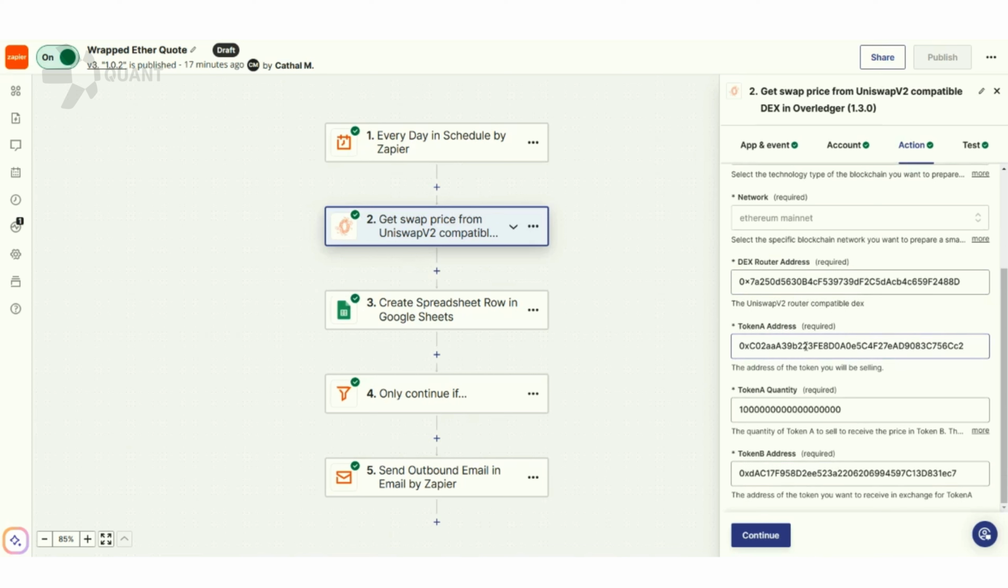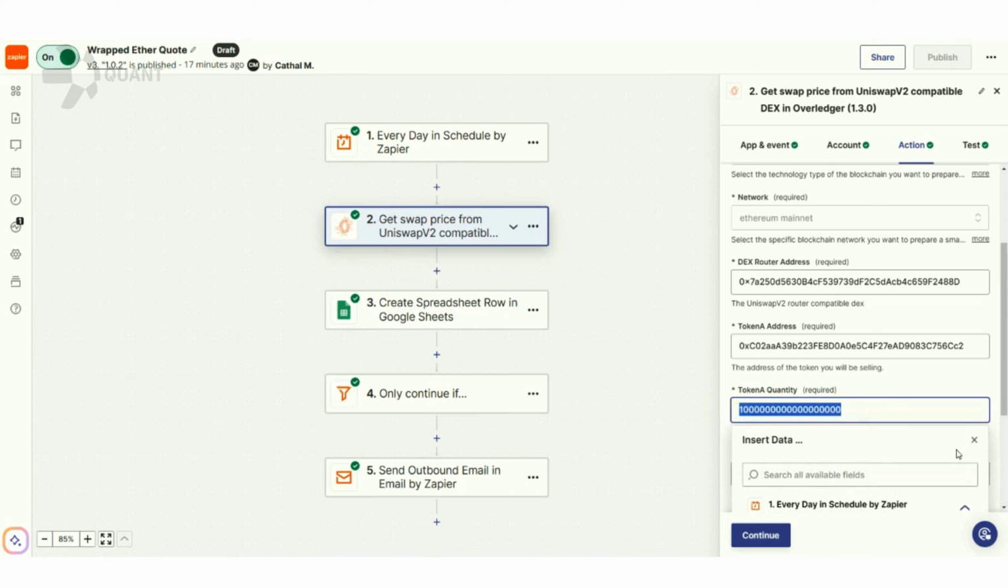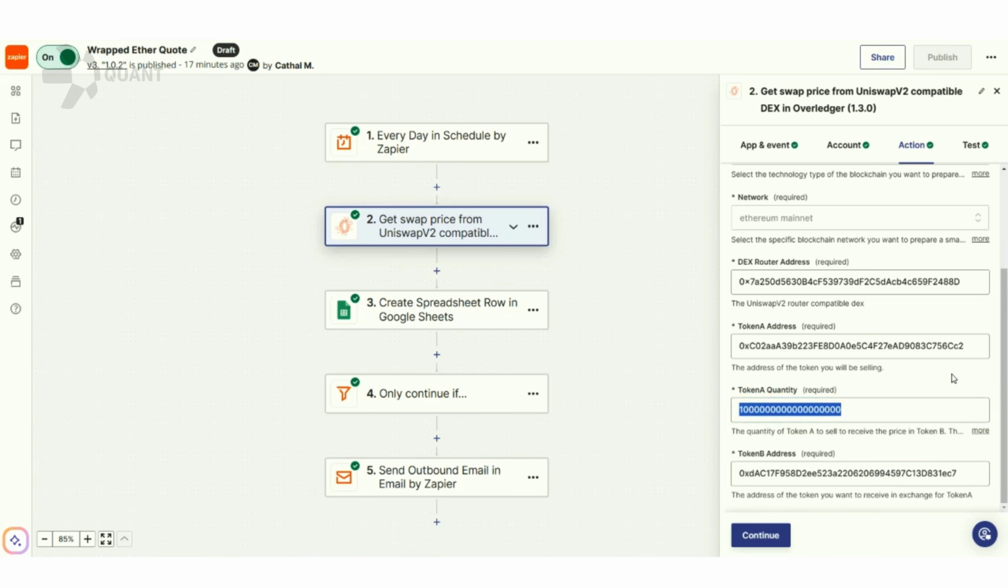Token A, this is the contract address for wrapped Ethereum. We've chosen to get a price for 1 Ethereum. So that's 1 with 18 zeros. Token B is USDT. So we're essentially checking how many USDT we can get for 1 Ethereum, which gives us the price in US dollars.